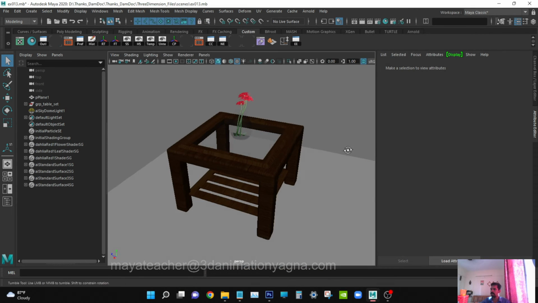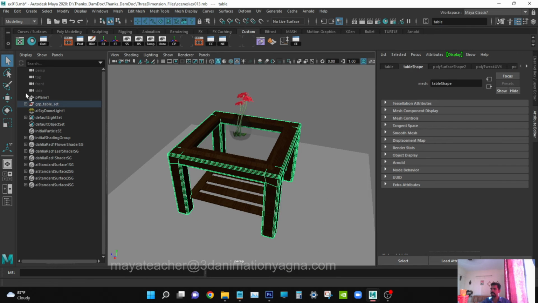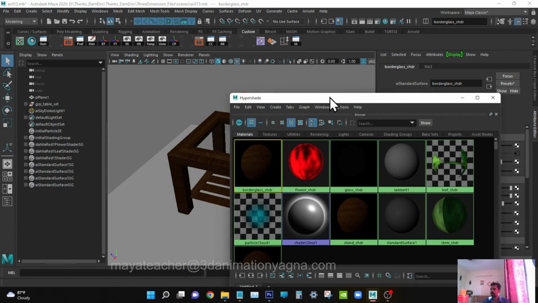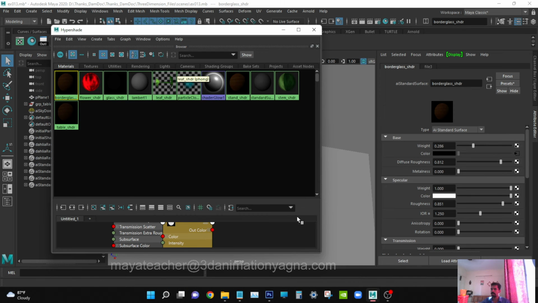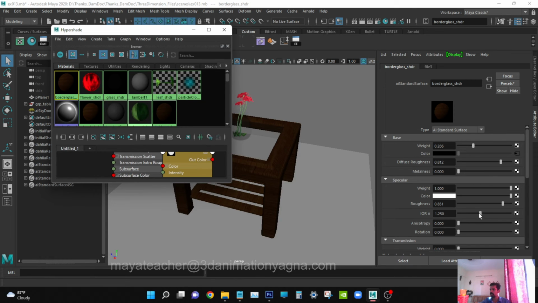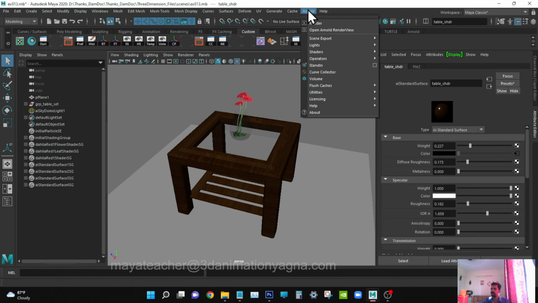We can just increase the shining and see. Go to hyper shader. Roughness reduce, roughness indirect, increase IOR for all the wood. Roughness, increase IOR. Okay, now you render and see.